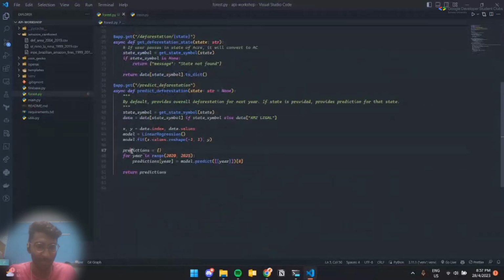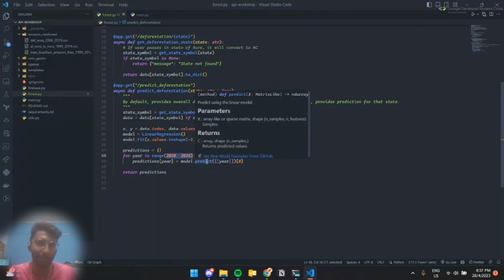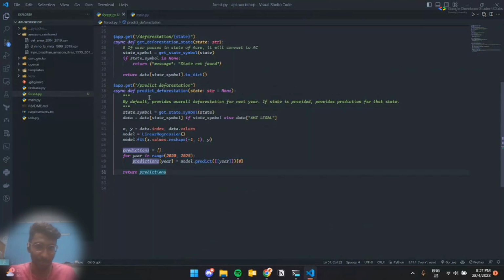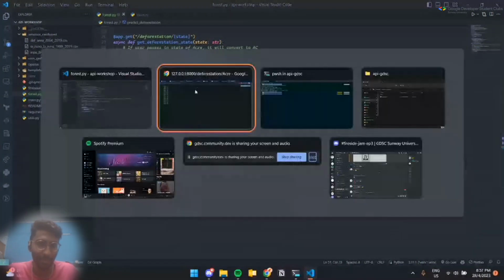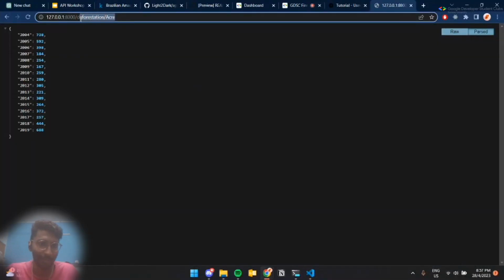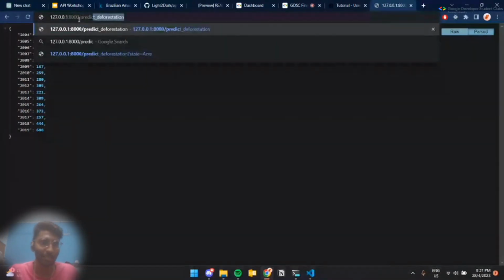Okay, so then I'm just making some predictions. I'm predicting for the year 2020 to 2025. Predict each year's deforestation. By default, if the user doesn't provide a state parameter, it provides the overall deforestation for next year. But if the state is provided, then it only provides a prediction for that state. Pretty simple. Let's try it out. So in this case, it will be /predict deforestation.